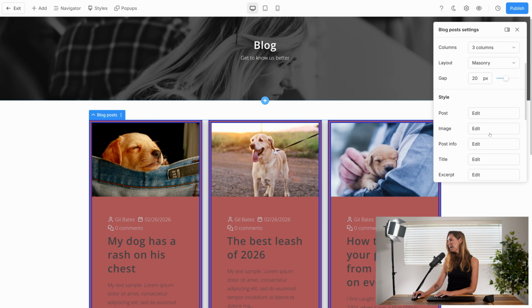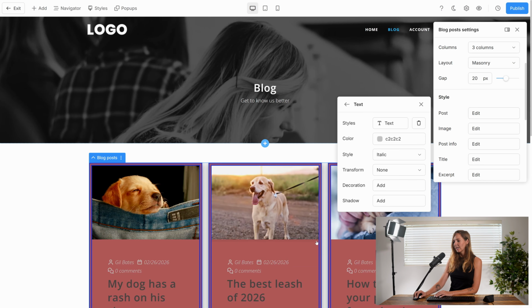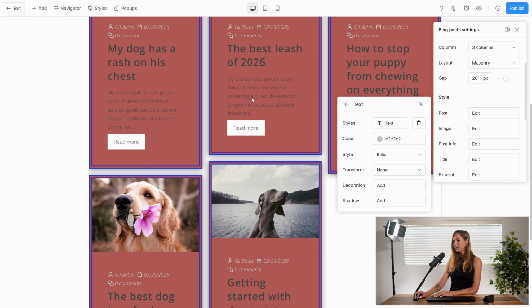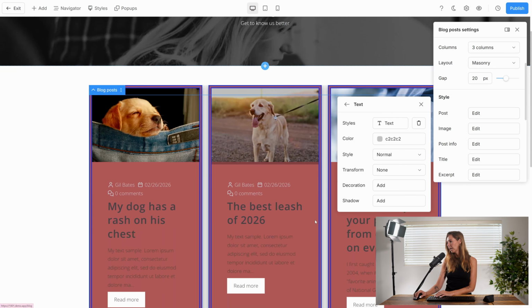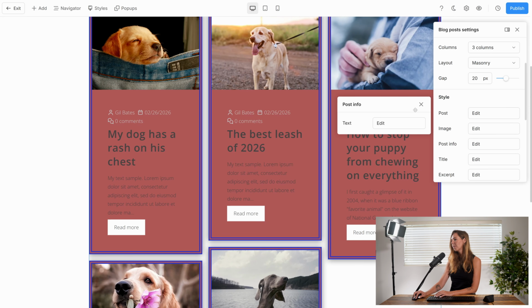All right. Then we have our post info. We can edit our text styles. I'm not going to go through all of the settings of this, but this is just going to customize the way that your text looks. So you can change the style to be italic, for example, and let's just make it normal again. This is also just for the post info, so it's just this section over here. So you can go ahead and play around with that as much as you want.